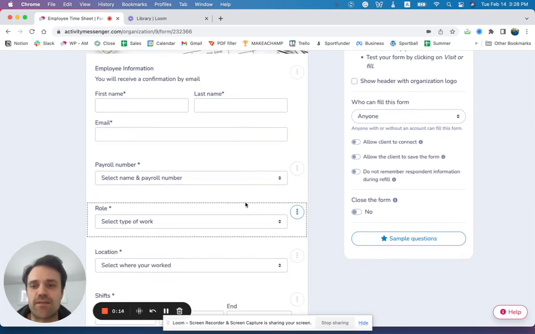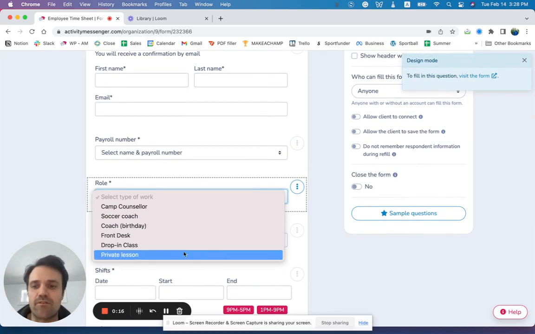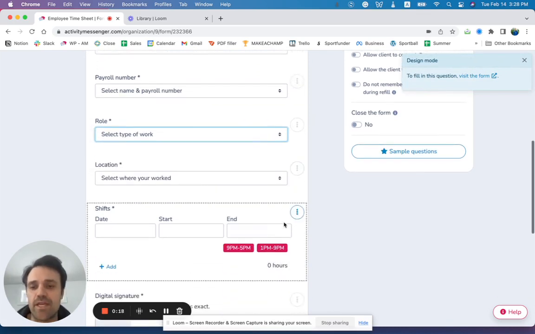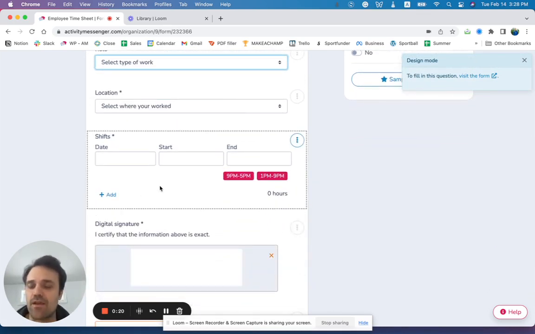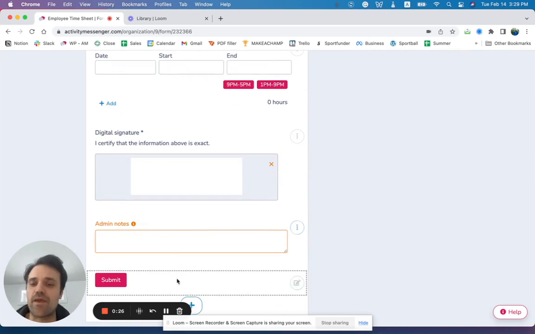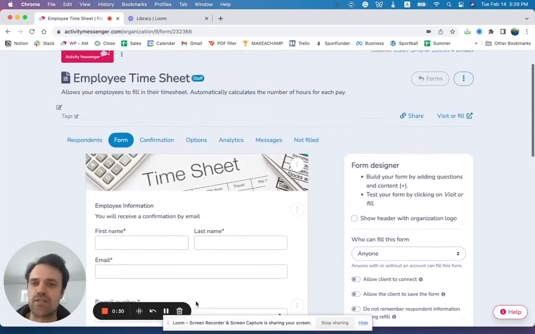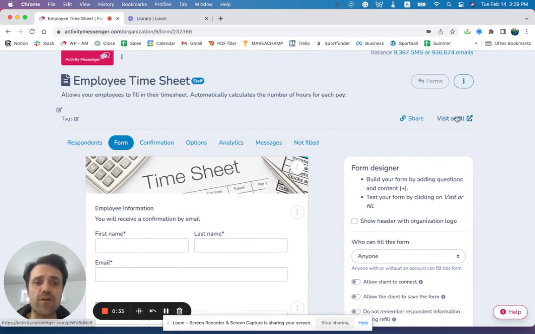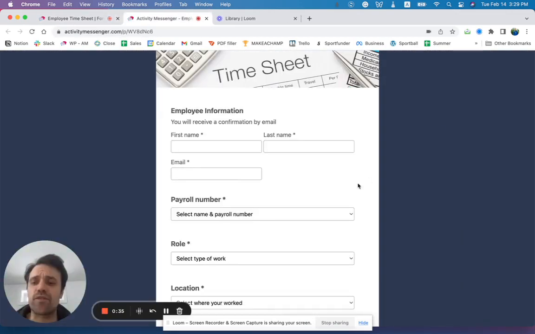You can add questions like payroll number, what type of work they've been working on, the location, and what shifts they are actually putting into their timesheet. You can add the signature, and you can even have different admin notes. If you click on the plus, you can add multiple other blocks, but let's keep it simple for now.